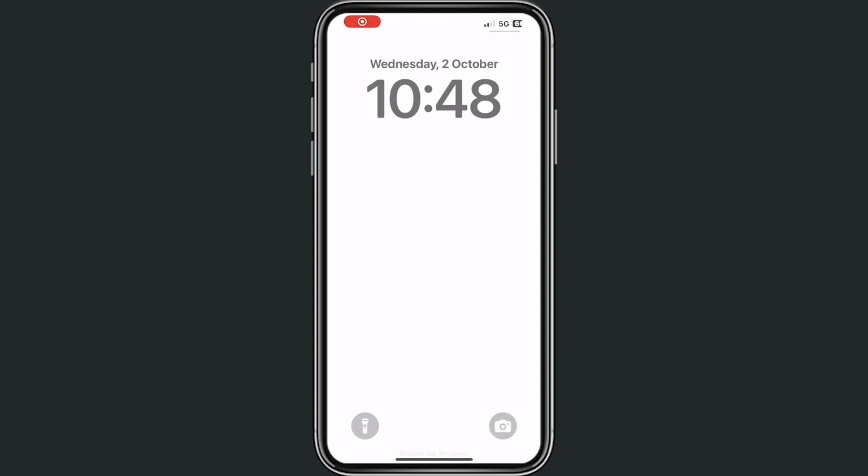Hey you, and welcome to this video where I will help you out on how to gradient color the lock screen clock on iPhone iOS 18.